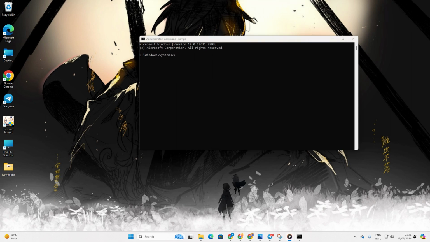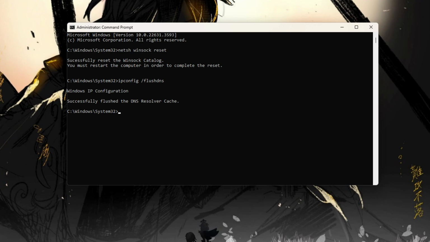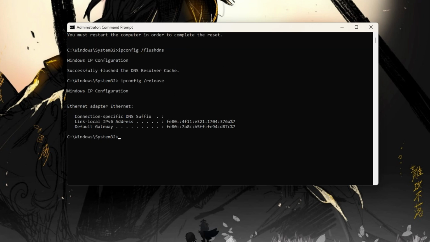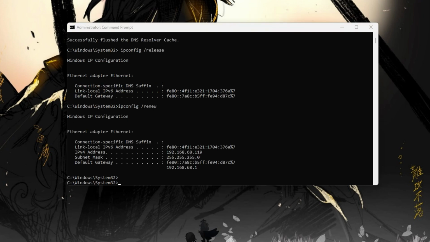Type netsh winsock reset and hit enter. Follow it up with ipconfig /flushdns and press enter. After that, type in ipconfig /release and hit enter again. Now breathe easy and type ipconfig /renew, followed by pressing enter. Next up, type netsh int ip reset and hit enter.